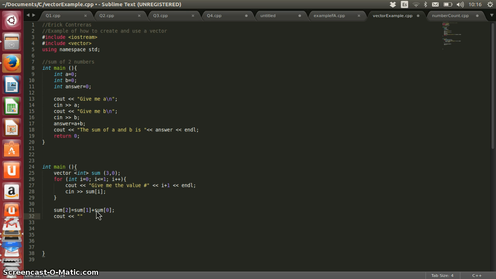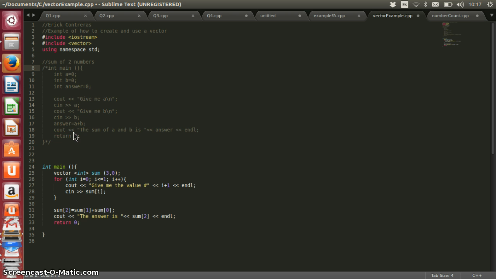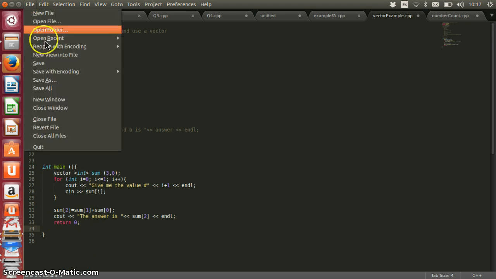Basically we can see now the answer. So the answer is, and sum 2, underline, and let's write return 0 so that the main actually ends. Now let's make this big thing a comment so it doesn't break our code, and this should be pretty much the same as the first one.